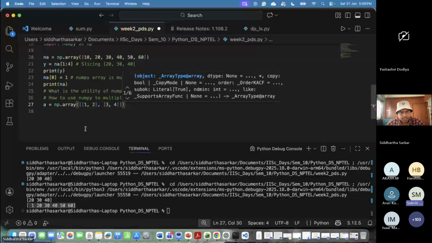The screen is not visible. No, no, your screen is visible. It's actually lagging. Okay, let us wait for a few seconds. Maybe the internet is not strong enough.